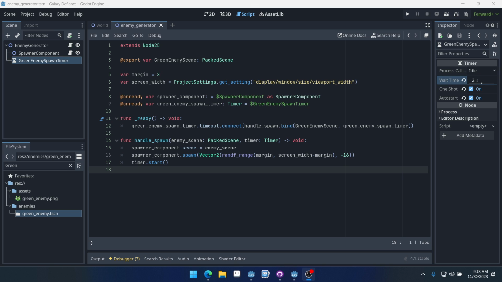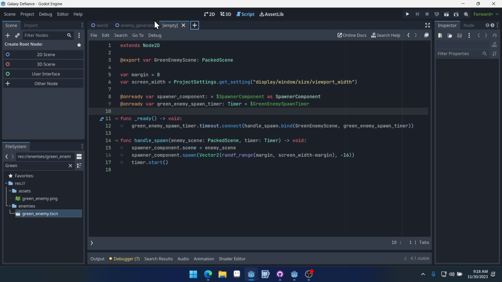Welcome to part 11 to our Galaxy Defiance Space Shooter series using components. In this video, we're going to be creating our title menu and our game over screen. So let's start with the menu. In Godot, let's create a new scene here.